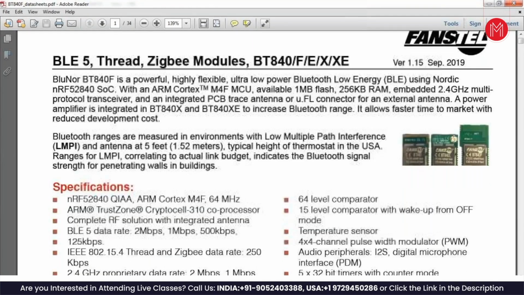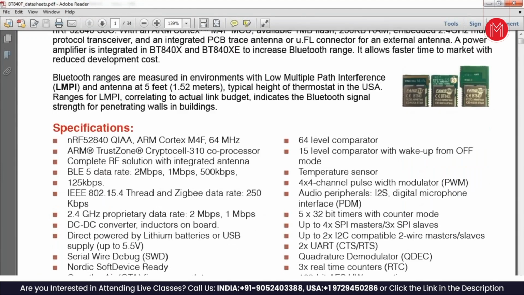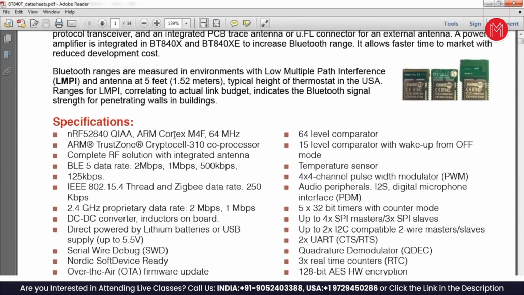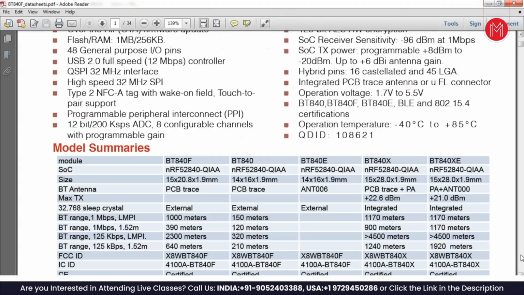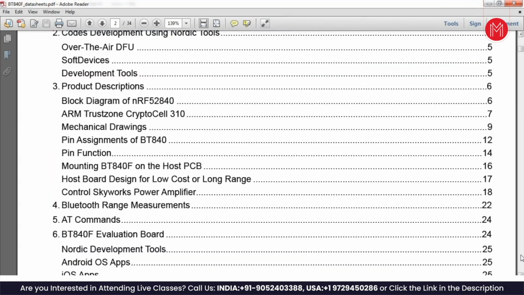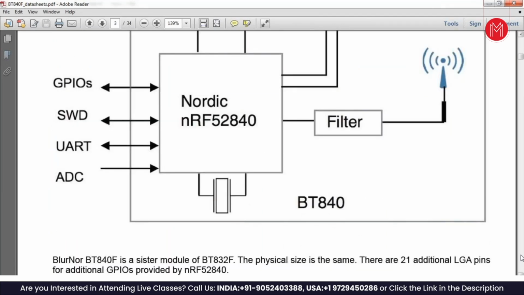Basically, they include an ARM Cortex M4 processor within this module. Underneath this metal shield, you'll have the microcontroller and all that. So that microcontroller runs the Bluetooth stack and all that. So it's a dedicated microcontroller for the Bluetooth stack. And the GPIOs and UART interface are there.